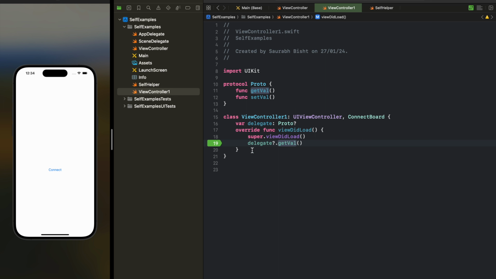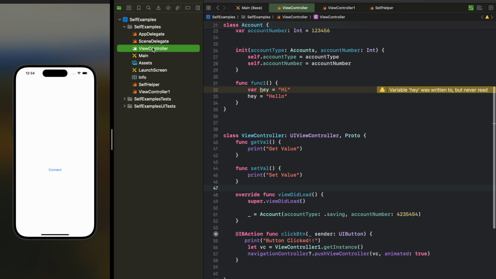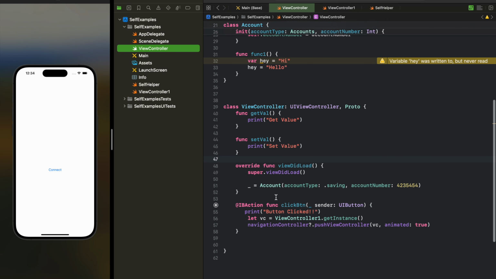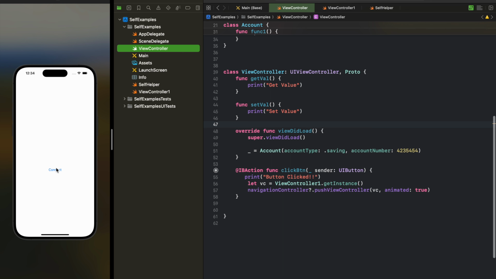That's on this side of view controller 1. On the other side, in the view controller, when we click this connect button, I'm just creating the instance of view controller 1. What this get instance is doing internally is creating the storyboard instance and getting the view controller instance through the identifier. We will see that when we go to the bigger self example.